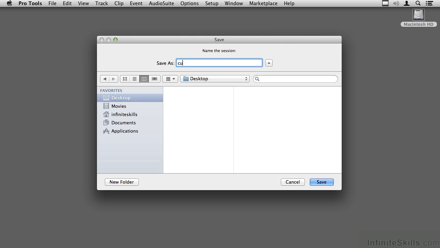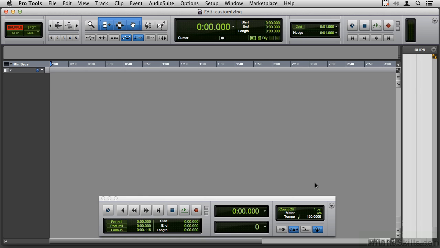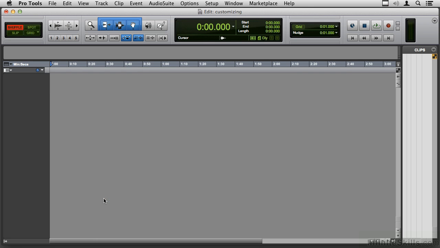We'll call it Customizing. And so now we have some basic windows. Transport, which we actually don't need for this, and our edit window and our mix window behind it. Now let's hide Pro Tools and take a look at this folder.